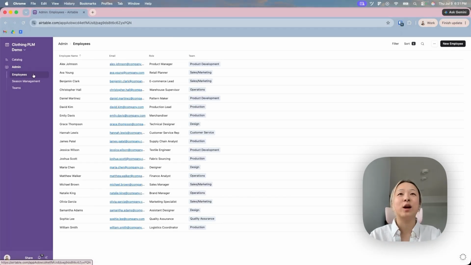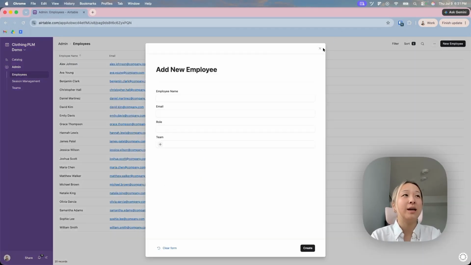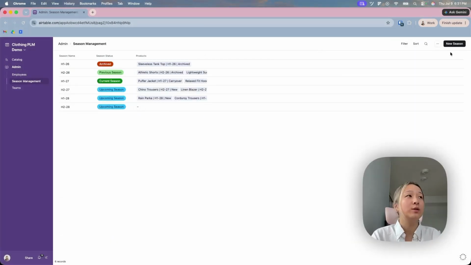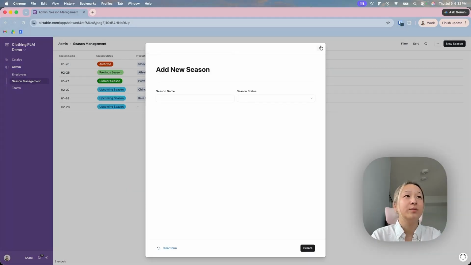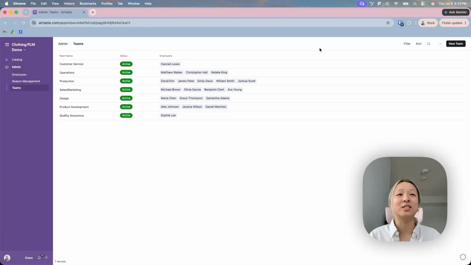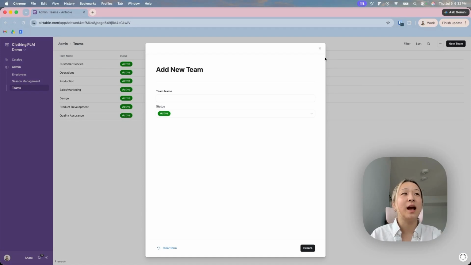So for our employees, we have a list of all of our employees with the ability to add new. For season management, we can also add new seasons here and view them as well. And lastly, we're able to manage the different teams that we have, including adding a new team.